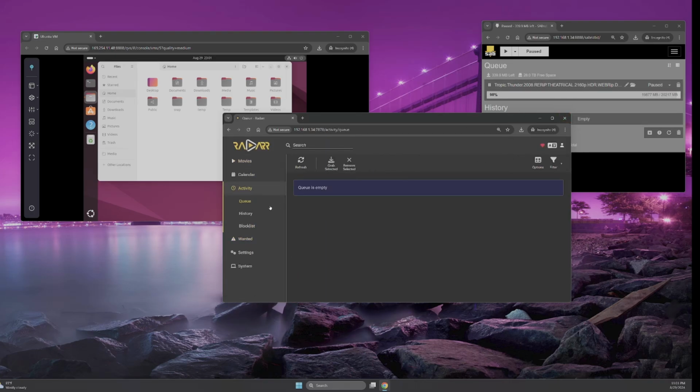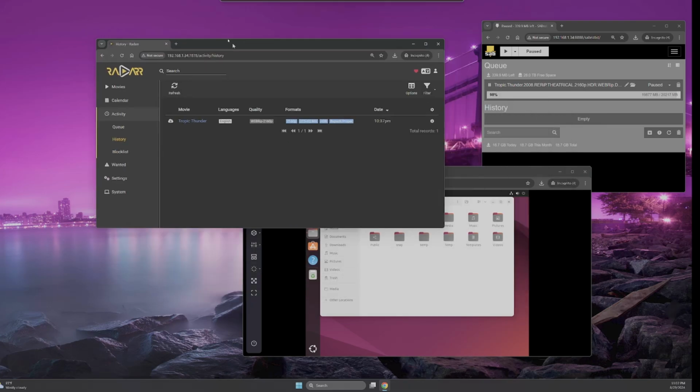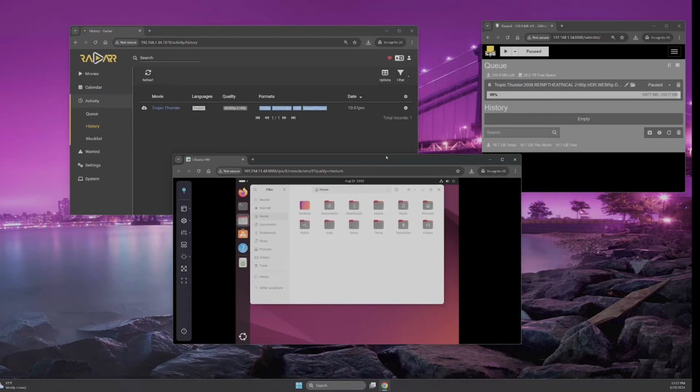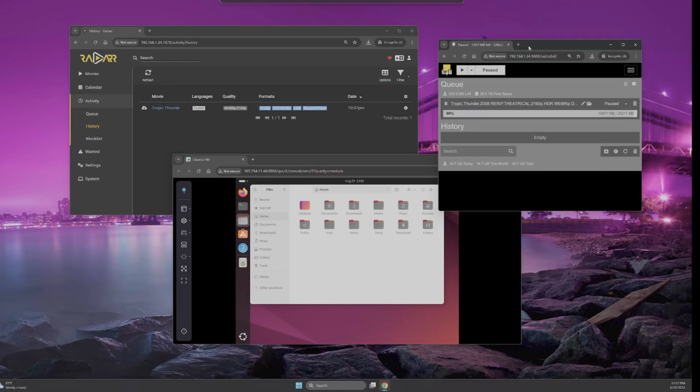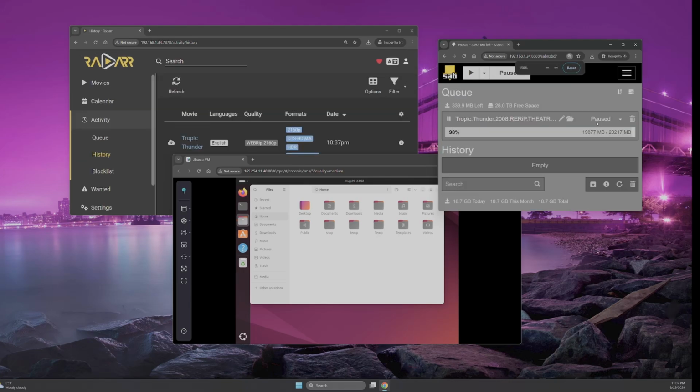If we see the activity, perfect. That's just saying that it's paused, which means nothing's going on. So here's the history. Yep, okay, perfect. And we have this. So let's put this down here, just to give you the bird's eye view. This is basically a test to make sure that this is working. So here is a download right now. I don't know if you guys can see that or not.